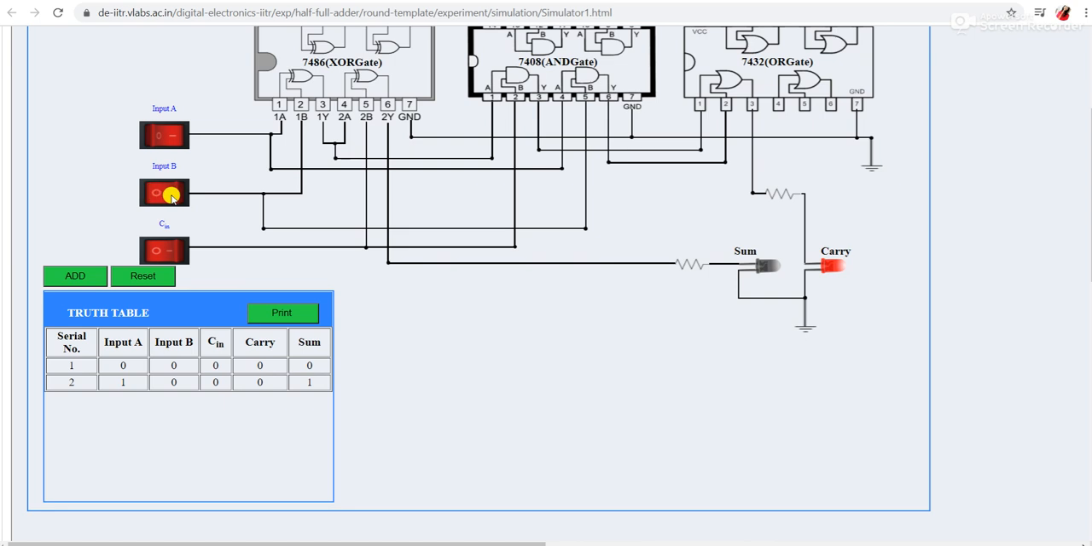You just put in your values. Suppose 0 0 1, so this is the condition. Put this value in the truth table. For 0 0 1, sum should be 1 and carry should be 0. Again the same mistake, so this should be 1 and this should be 0.